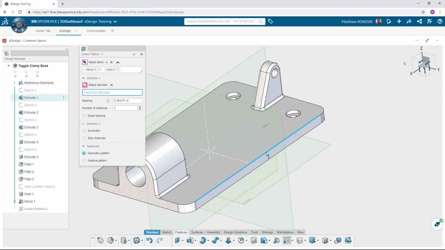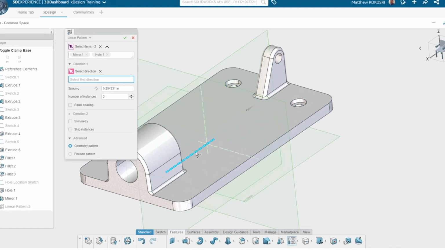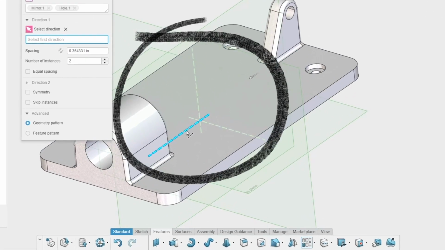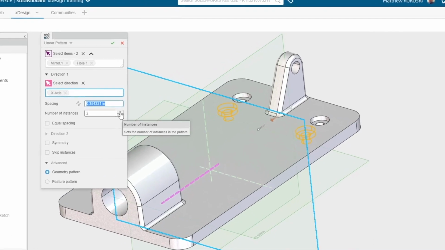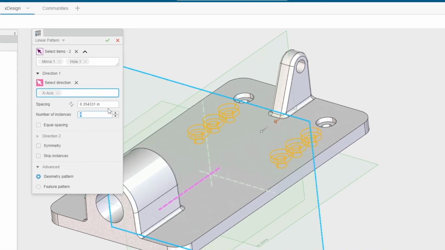For the pattern direction, we can select a model edge, plane, or as you can see, xDesign conveniently places 3 default axes from which to choose. I'll select one of the default axes. We want 4 total instances. For the spacing, I could go back to the calculator on my dashboard, but I don't have to. I can do the math right in the dialog box.